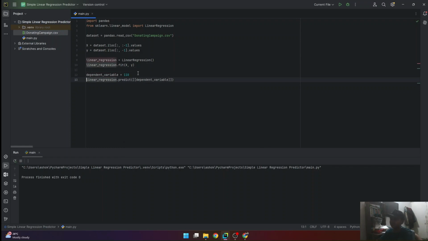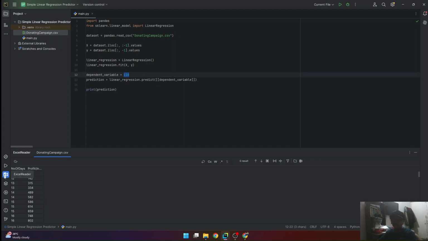Then we have to store the prediction, and we can just say prediction equal to, and we'll print this. As you can see, it's saying that if the donating campaign is running for 110 days, we'll get $13,029. Of course, that can't be true in real life.